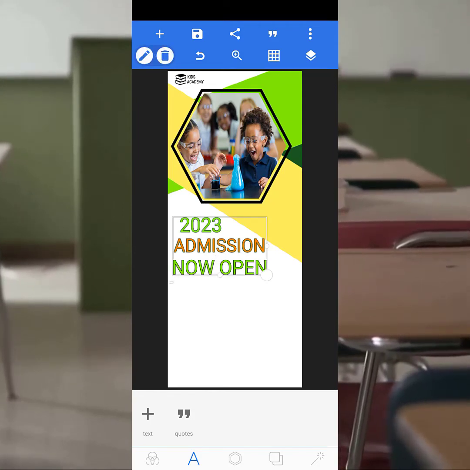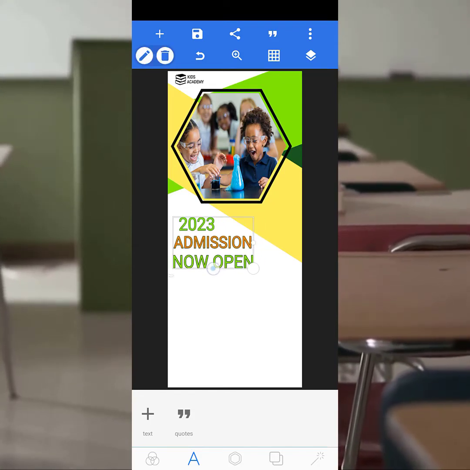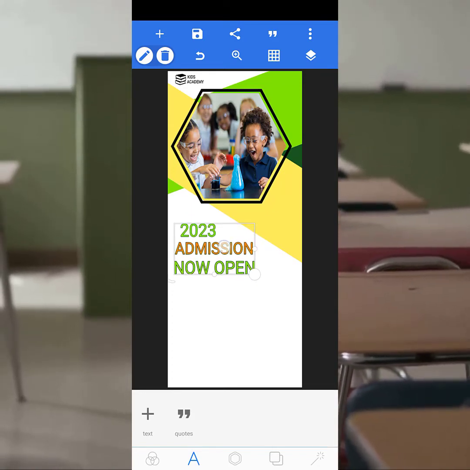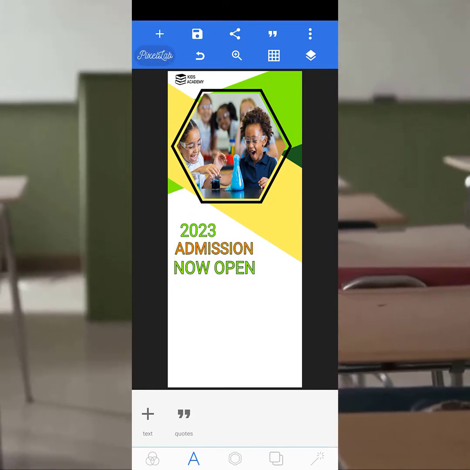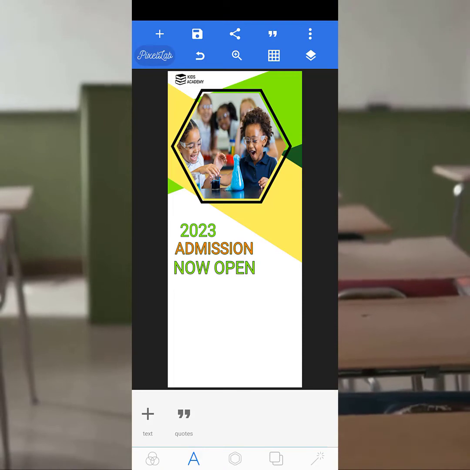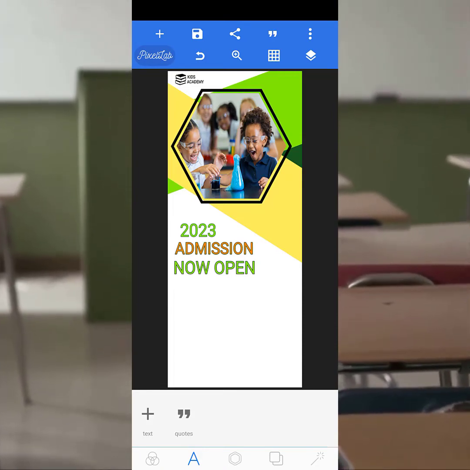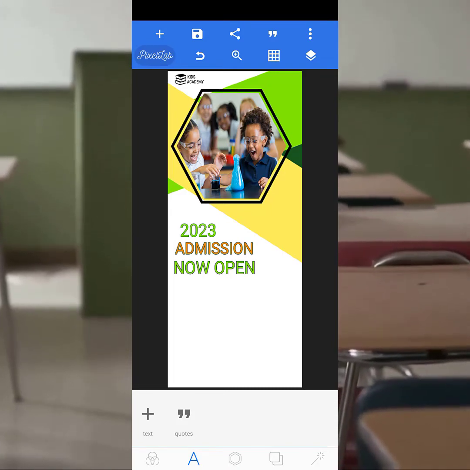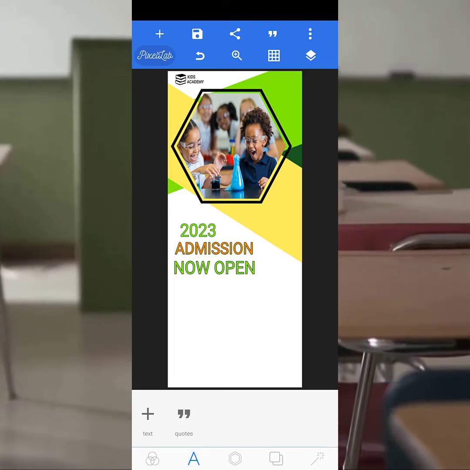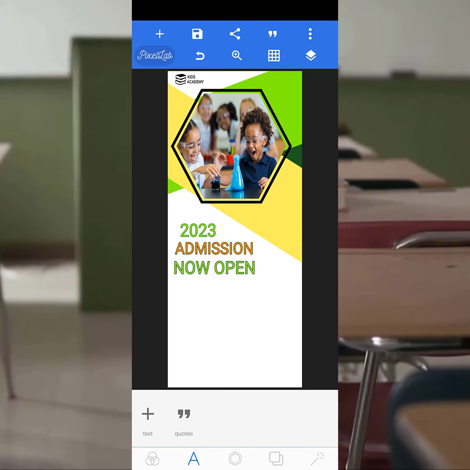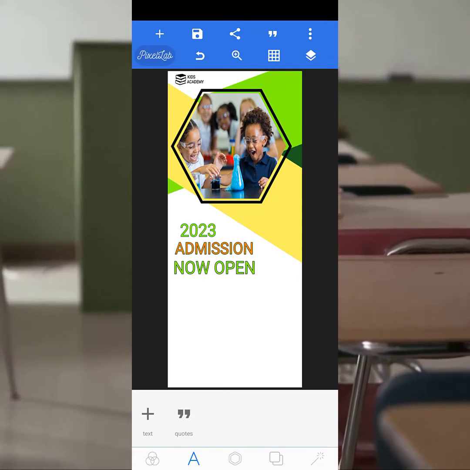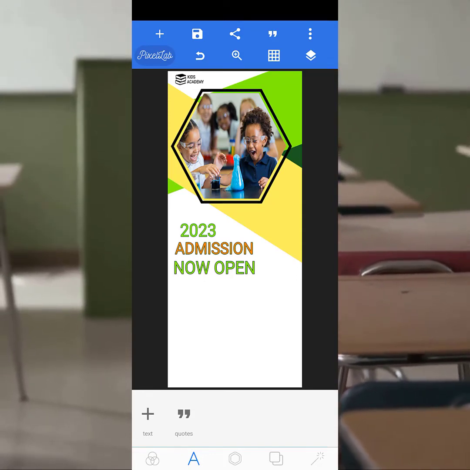Moving forward, we have they're actually giving an admission process, but they're giving a 25% off discount for students. So you have to make that bold as well so that people can see it well at a glance.